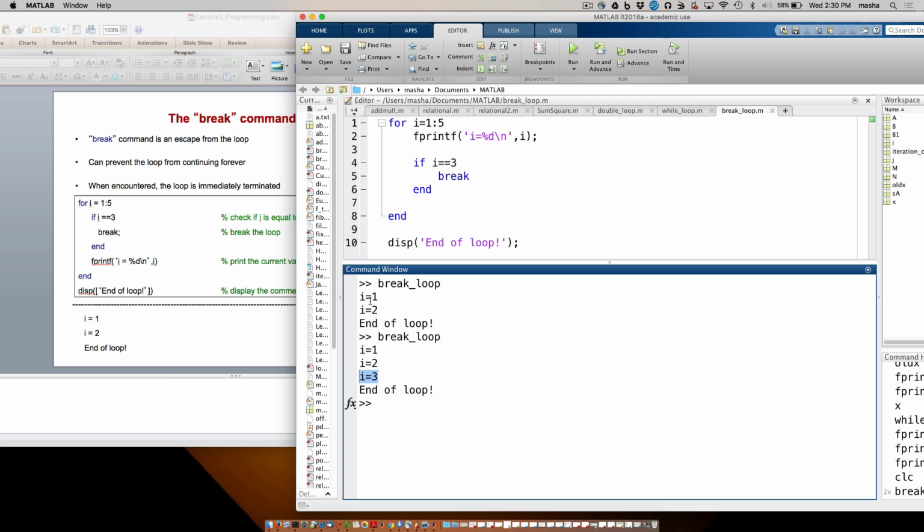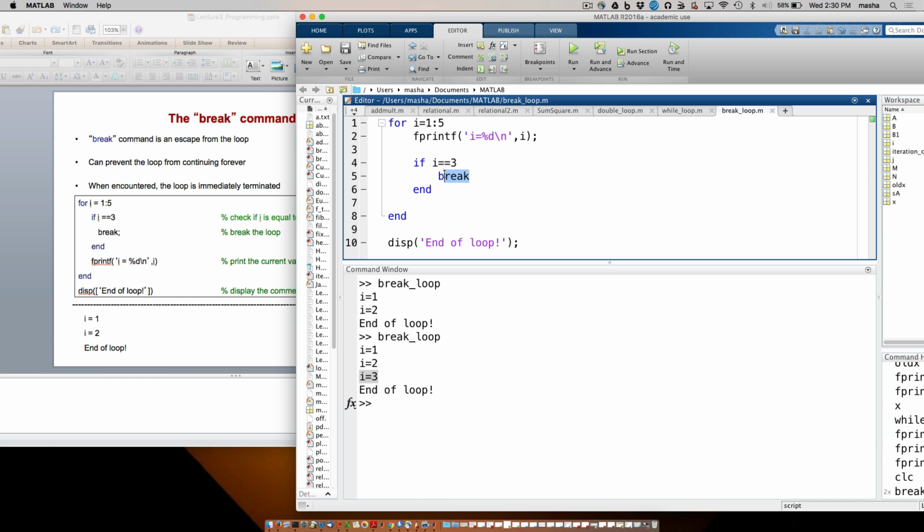So the moment this condition is met and you say break, you're going to be done with the loop, and you exit the loop completely and continue right after this for loop. If you had an outside loop, if this was a nested loop, you would continue with the outer loop. It would stop only the inner loop. So it breaks only the loop you're in.